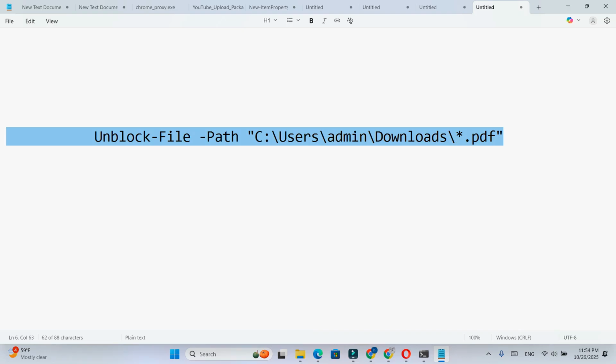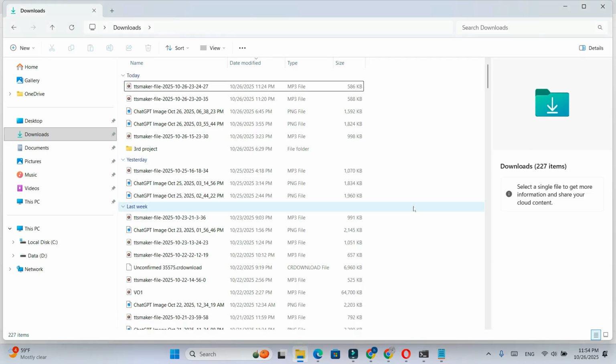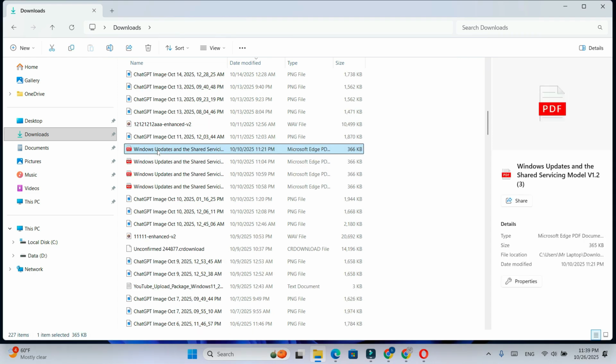This change is part of the October 2025 Patch Tuesday update, the same one that also caused issues with Windows Recovery Environment and localhost. While it improves security, it's a bit inconvenient for regular users.